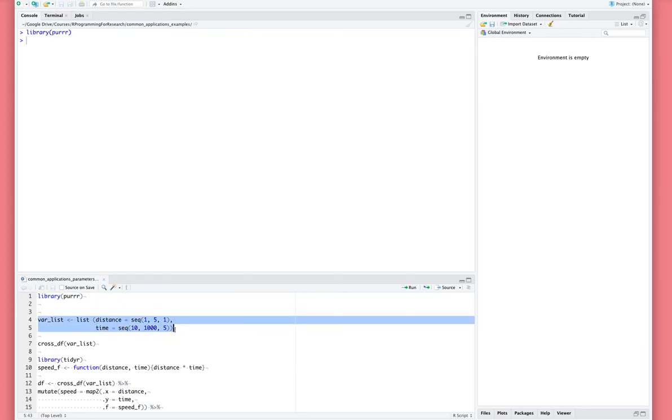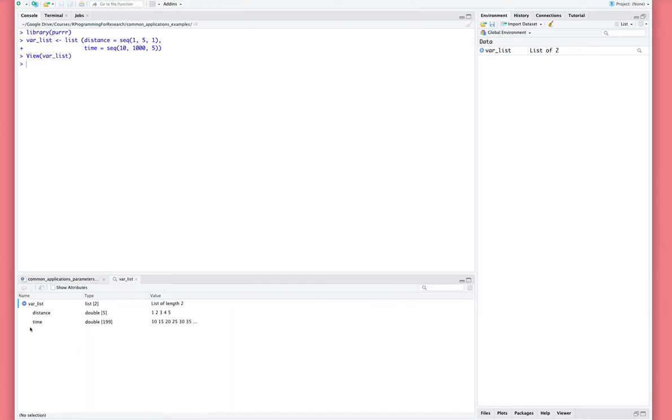And then let's create our list of variables. And once I run that code, you can see we have an object called var_list that appears in our environment, and it's telling me it's a list with two variables in there. If I click on that, it opens up.